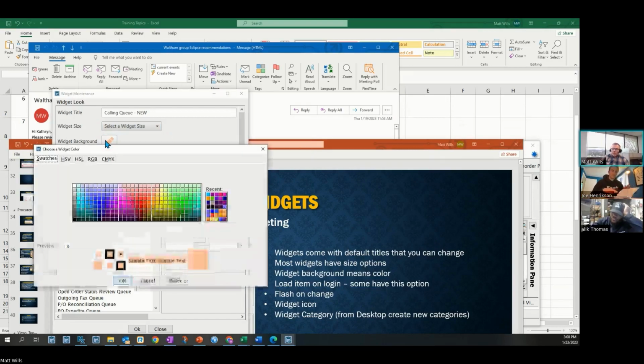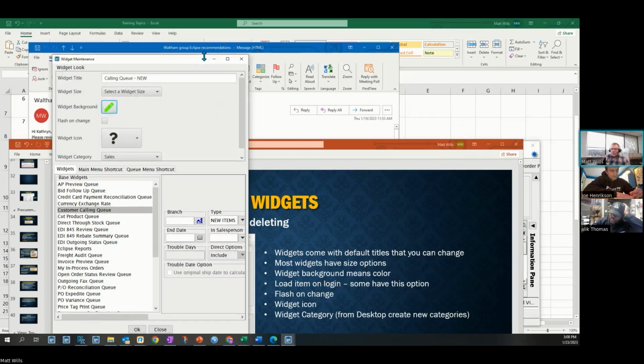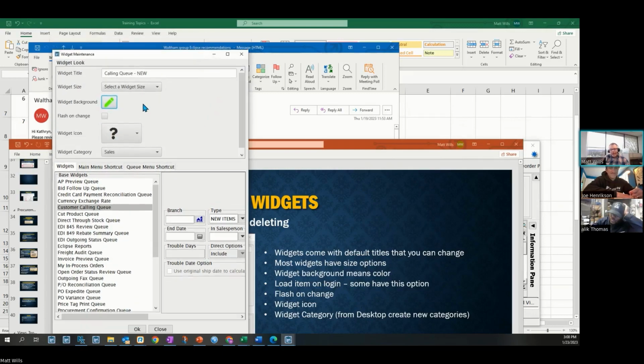Widget background really means color. I like things color coded. I'll show you my Solar desktop in a minute, but whatever makes sense to you or is pleasing to your eye. This flash on change I've experimented with. Generally, it would drive me nuts, but it could come in handy on certain widgets. The one I thought about is maybe the remote order entry queue. Maybe you'd want it to flash. So that's something you can experiment with. If you don't like it, you can turn it off.